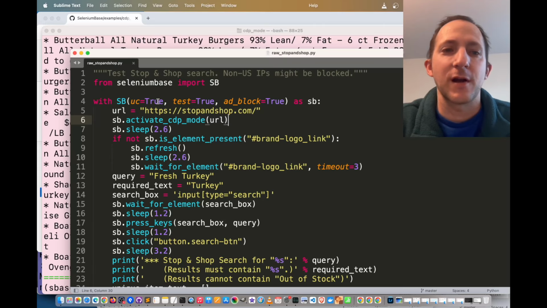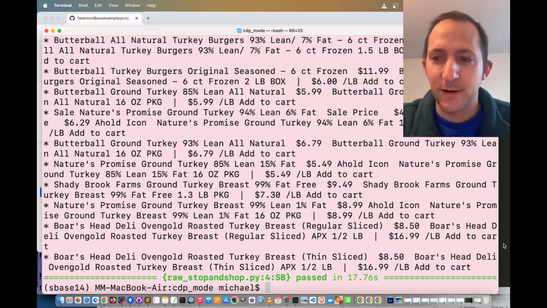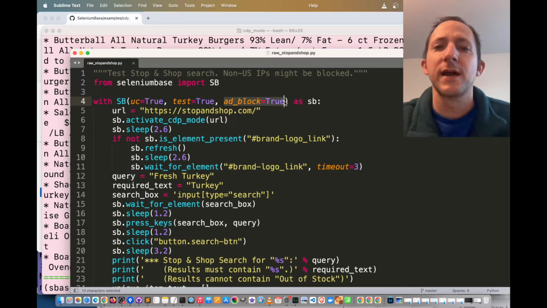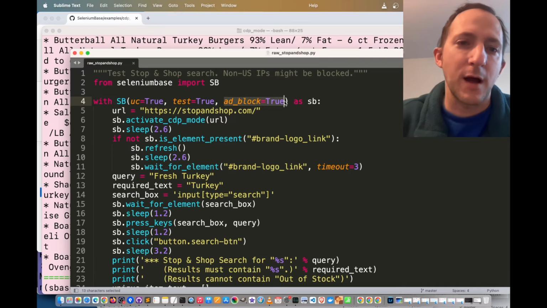And you'll notice that there are other args that we've added in besides uc equals true, such as test equals true, which adds in the runtime, as you can see right here in this line. And there are a few other things being added, such as ad_block equals true. In case there's some additional advertising being added in, we can block that out.